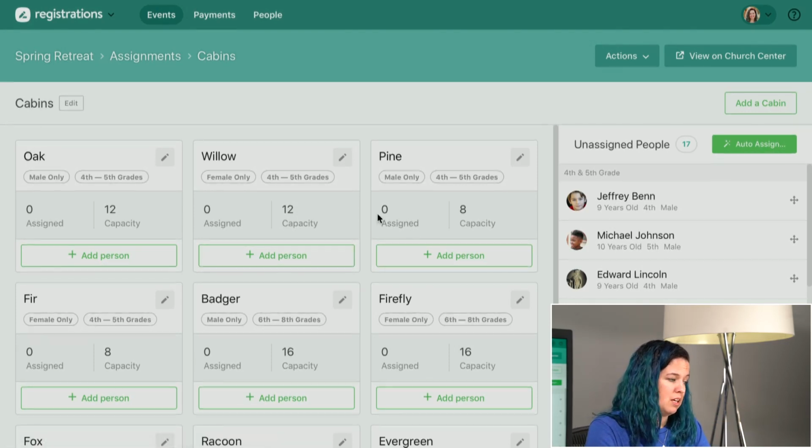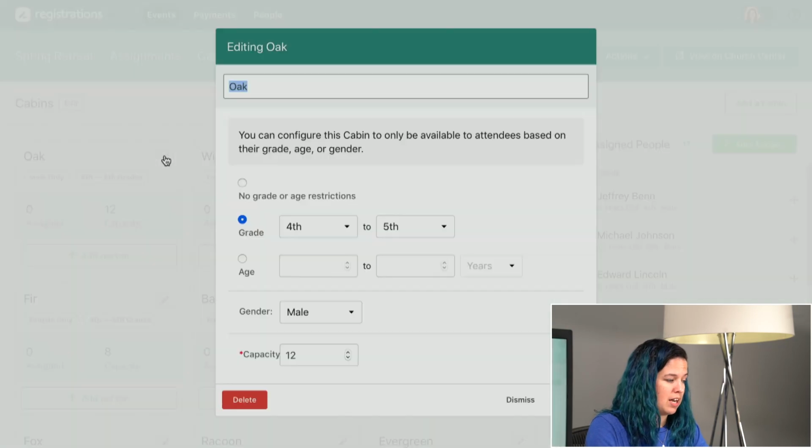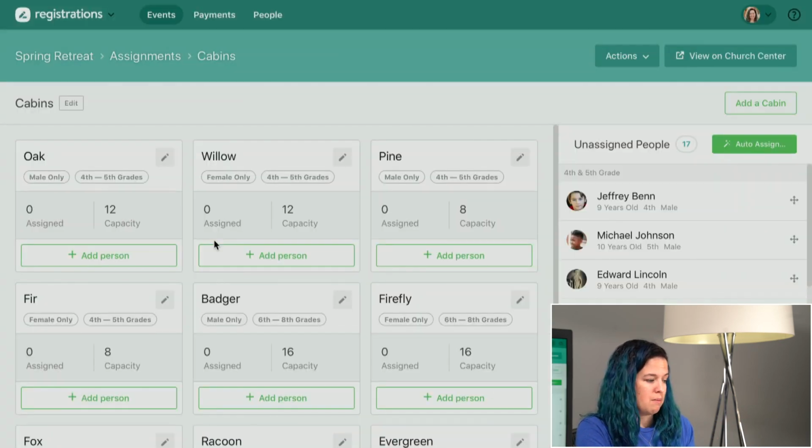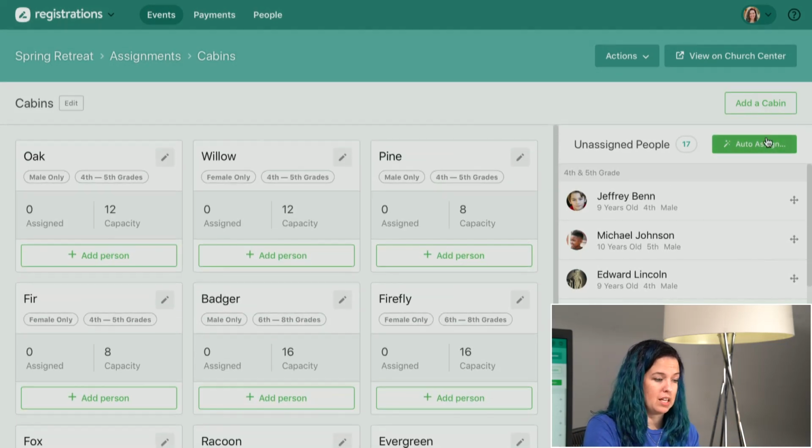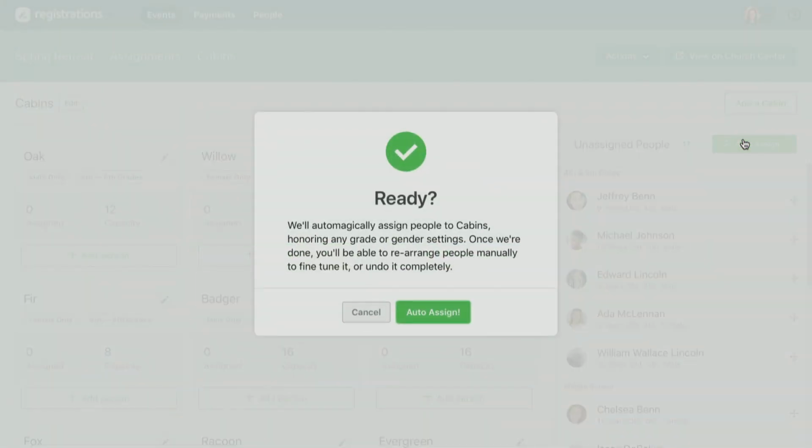Assignments can be restricted by those different demographics, the grade, the age, or the gender, and then each one is going to have a capacity. So this is going to help us with auto assigning here in a second. I've got them all set up based on what grade they're available for and what gender. When I click this auto assign here, it's going to filter everybody for me. It's going to be so magical.